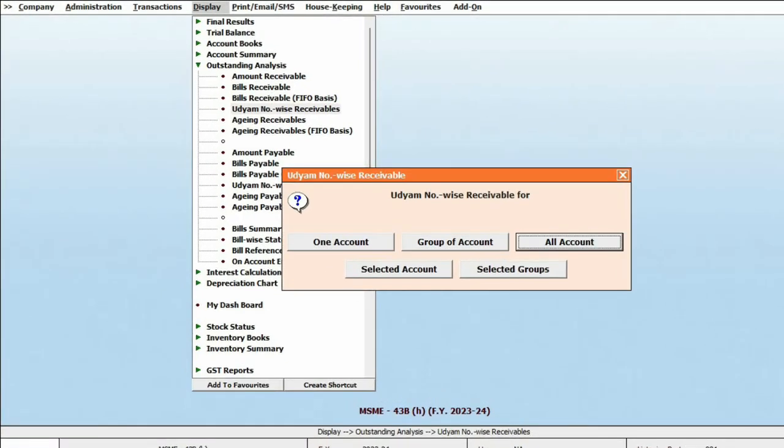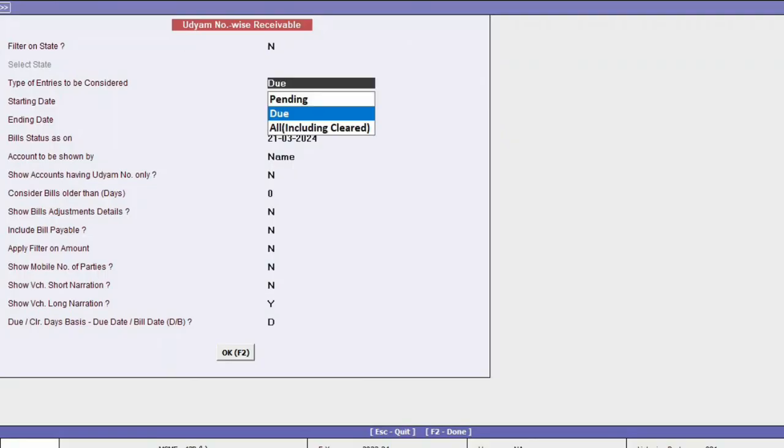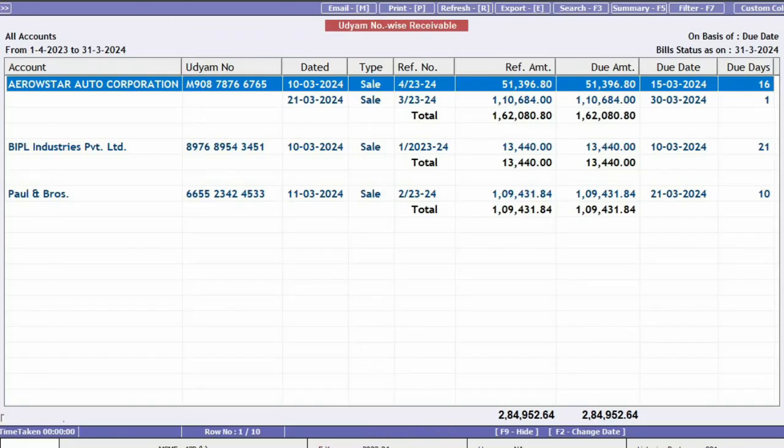In this report, we will see all accounts with different types of entries like pending, due, and all. For now, let's select the due option, specify the date range, and click OK. In this report, we will see which parties owe you money, whose due date has passed, or how many extra days have passed. We can also see this information in the same report. This report displays the party name, Udyam number, sales date, sale amount, due date, etc.